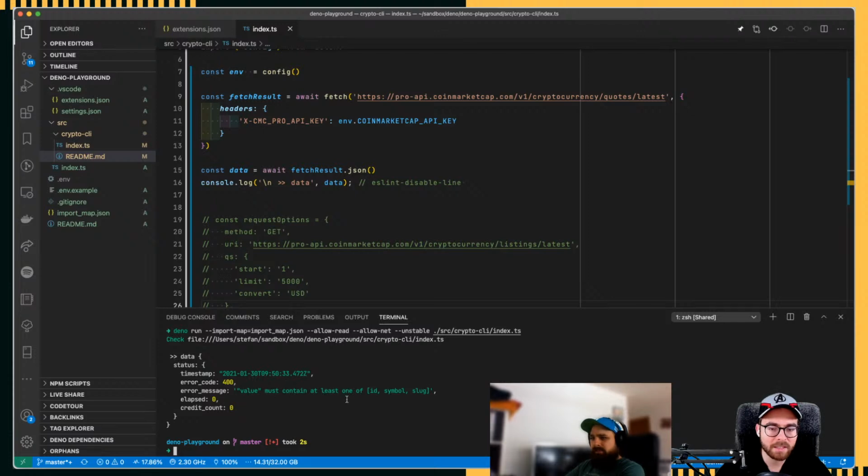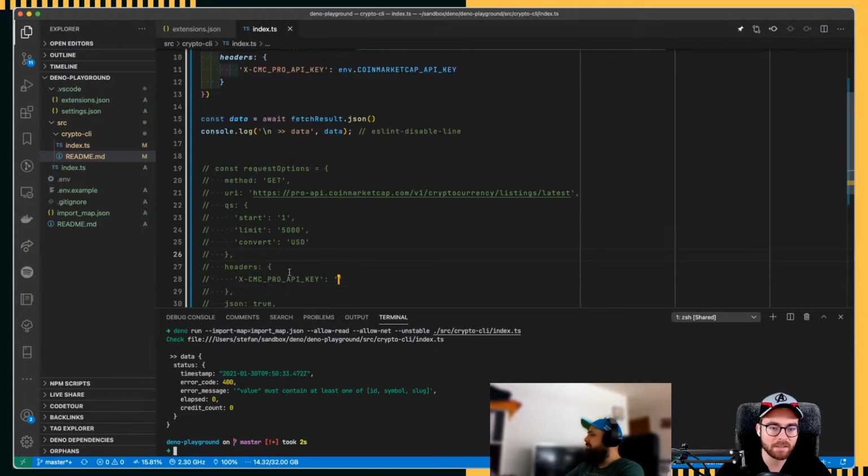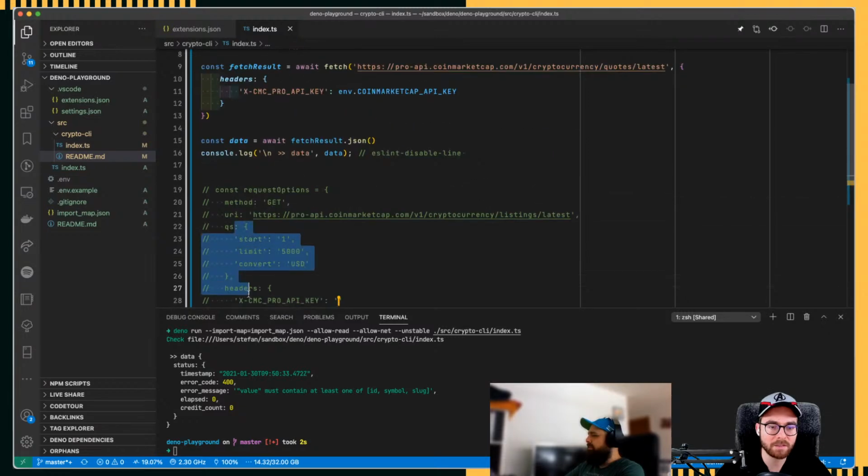So yeah, we have an error: the value must contain at least either symbol or slug. So we need to provide some data here, the query string. Oh, we can add a slug. Yeah, that's pretty cool. Can we add the query string with fetch like this, or do we have to generate a real string?